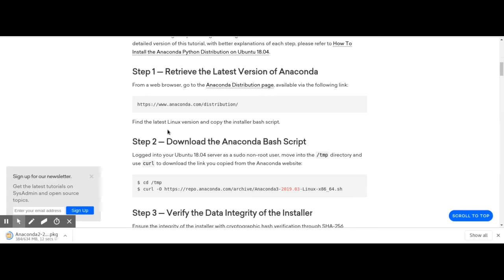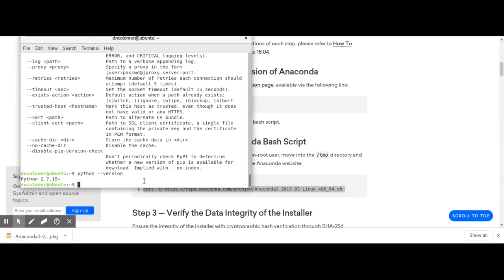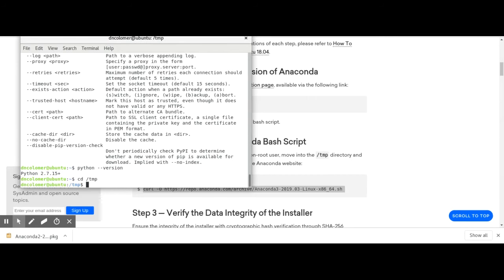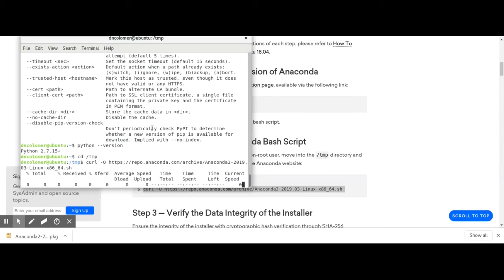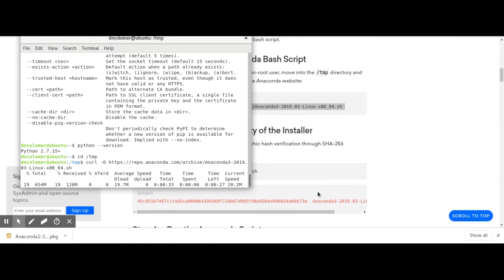Step 2, while this is downloading, is a kind of bash script. Move into the temp directory and use curl to download the, okay. So I'll go to the temp and basically paste this thing. So good, verified data integrity. We're going to skip that.